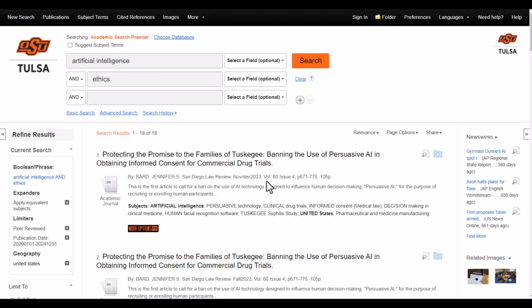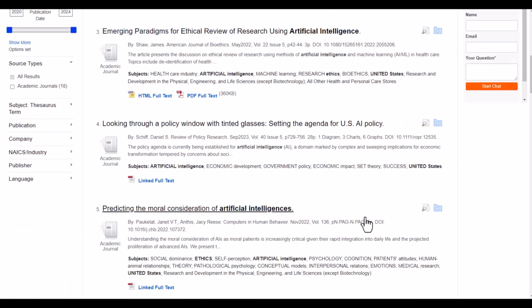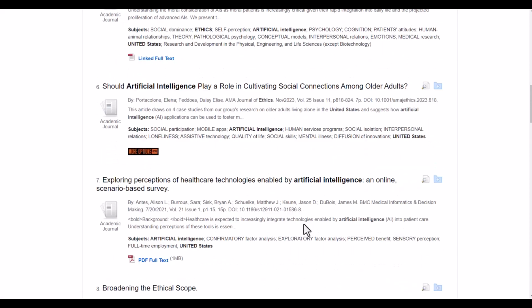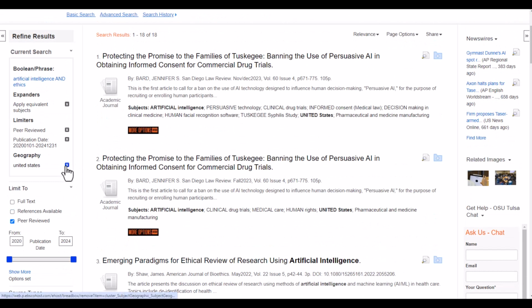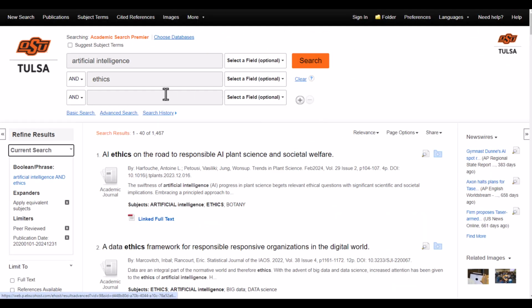And this gives me 18 articles specific to the United States as a subject area that have to do with AI and ethics. That might be a little bit too narrow, so I'm going to actually X out of that and go back here. Okay, so for the purpose of what we're doing right now, let's just look at these search results and see what we have here.